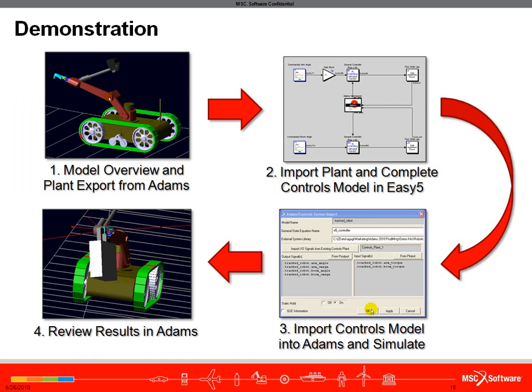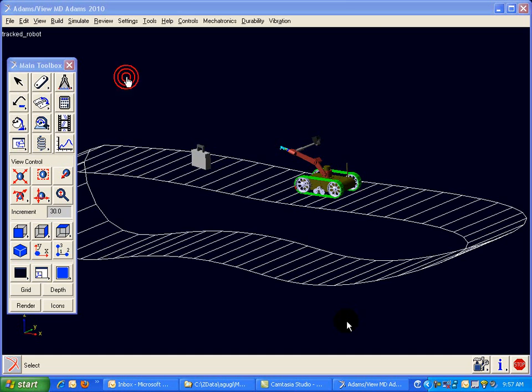Okay, I'll now go through a brief demonstration here in 4 parts. So let's begin the demonstration.